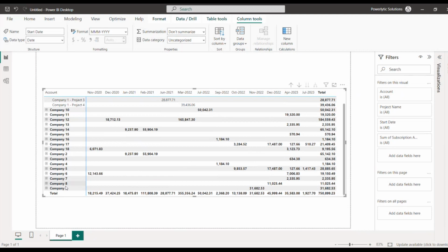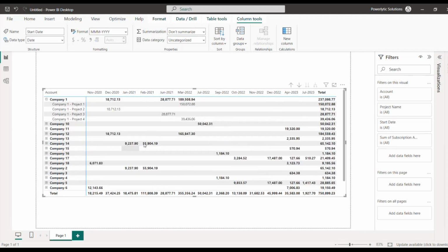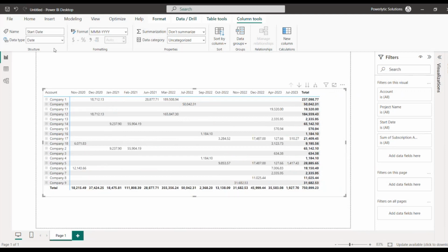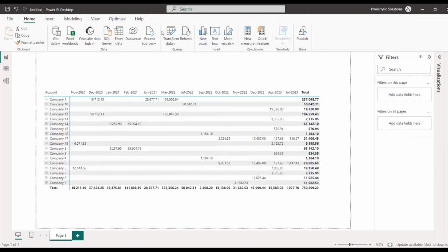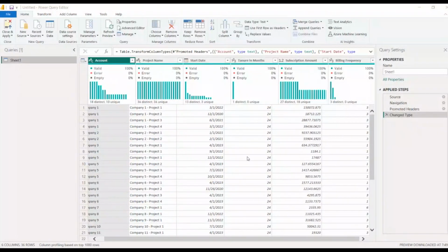Firstly, I can see we have an issue of sorting. This is also something we need to correct. So let's do one thing. Let's go to transform data and solve all the issues. Our query editor is here now.